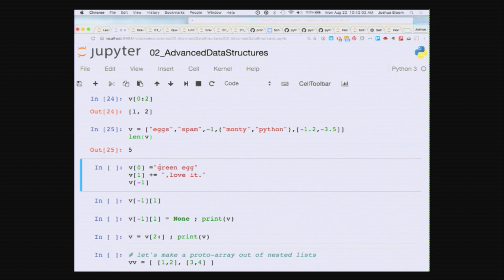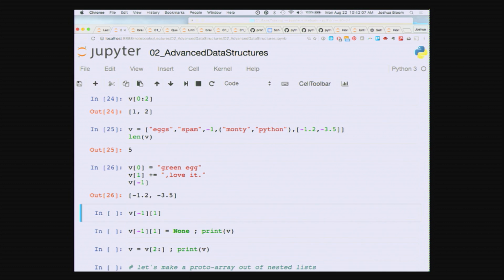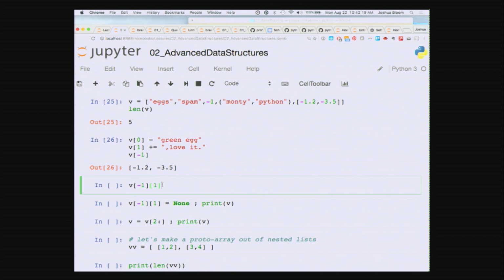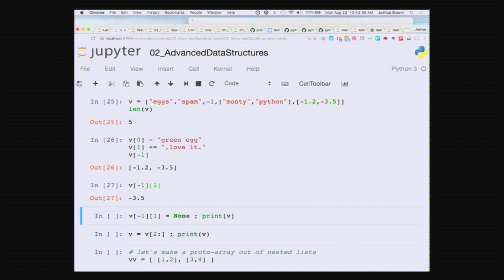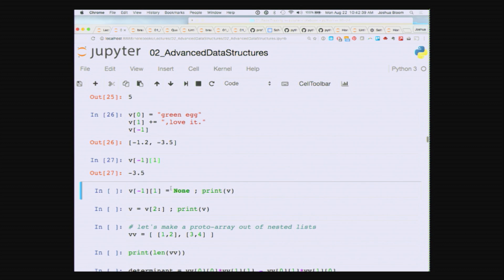Now, unlike with tuples, I can actually do item assignment. So V0, the first element, I'm going to call it green egg. I'm going to add love it to the second element, and then I'm going to print out what the last element is. Now, the cool thing is you can actually go into the object that is pointed to with the -1th element, and that itself is a list, and then I can look at the second element of that. So I should get minus 3.5. Okay? So that's how I basically go into nested lists or nested tuples.